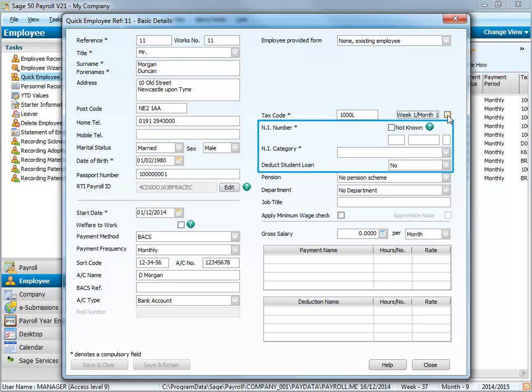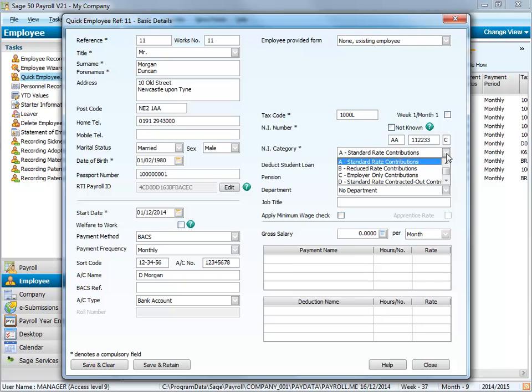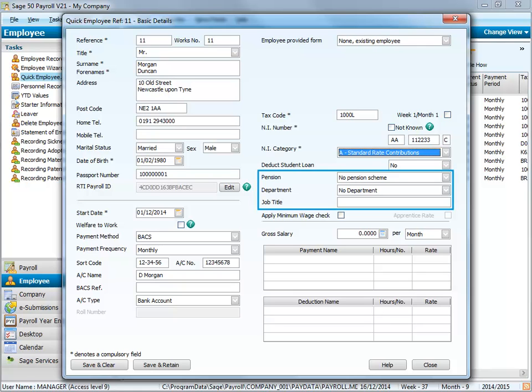Next, enter the employee's national insurance and student loan details. Enter the NI number, or if you don't know it, select the Not Known checkbox. Then choose the NI category from the list. If the employee has student loan deductions, choose Yes. Then, if required, select a pension scheme and department reference. You can also enter the employee's job title.